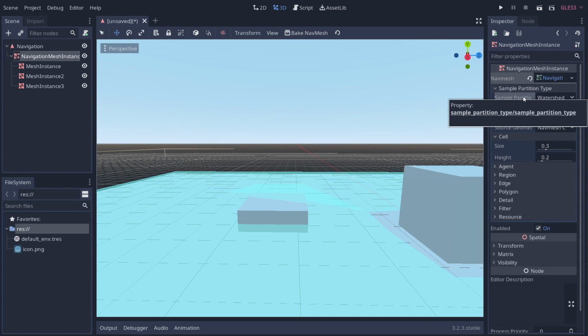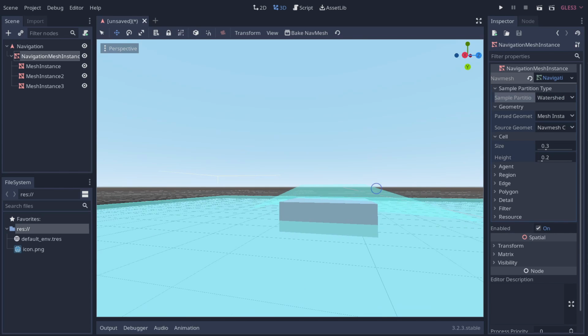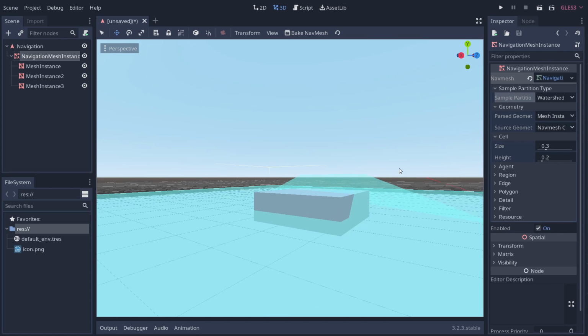So your first parameter here is the sample partition type, okay? And you have watershed, monotone, and layers. Now, these are algorithms, used for graph traversal. There's a whole lot of information there, but basically what it does is it computes points in your navigation mesh. So watershed uses the highest point, kind of like a watershed, in order to make paths for the navigation mesh. So you can see here how it makes a point here, and another point to create this navigation.